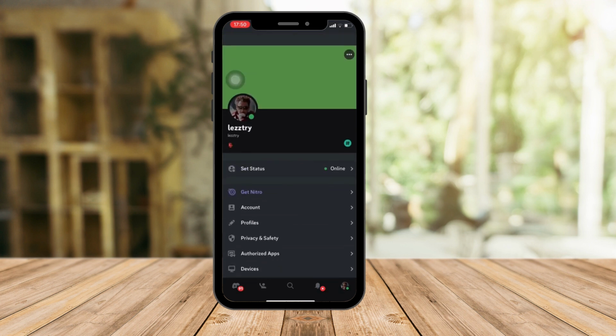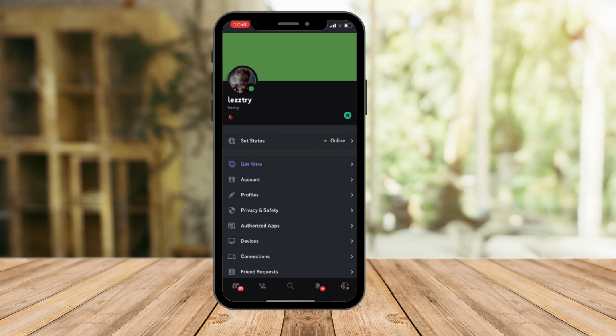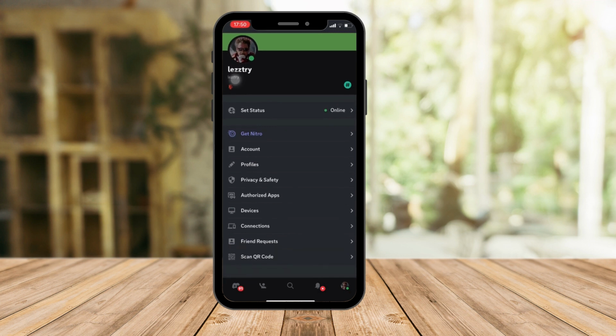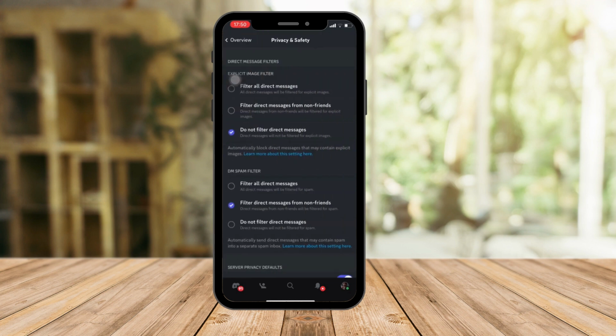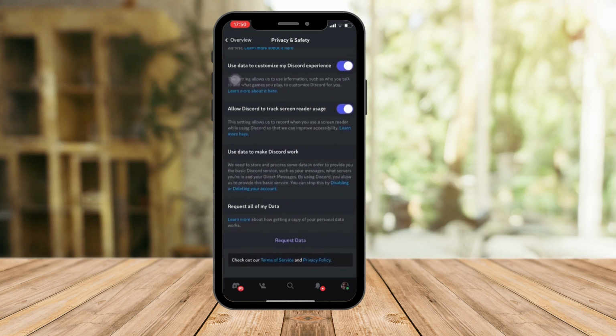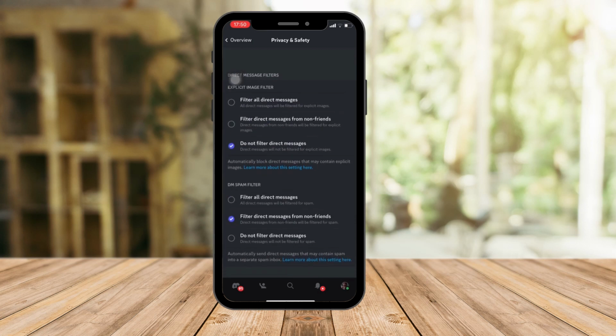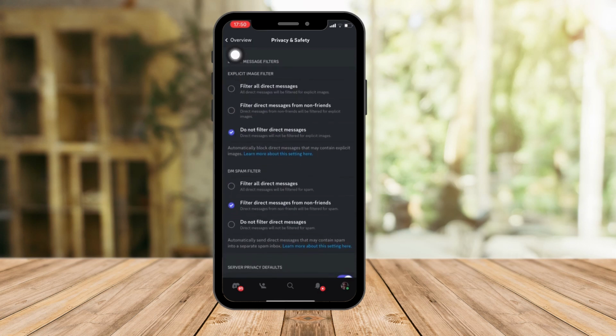From here on out, look for the tab that says Privacy and Safety. It should be the fourth one right here. Let me highlight it. There you go. Now, from here on out, you can just look at the very first three options. It says Explicit Image Filter. The very first part says filter all direct messages. Second part is filter direct messages from non-friends. And lastly, do not filter direct messages.